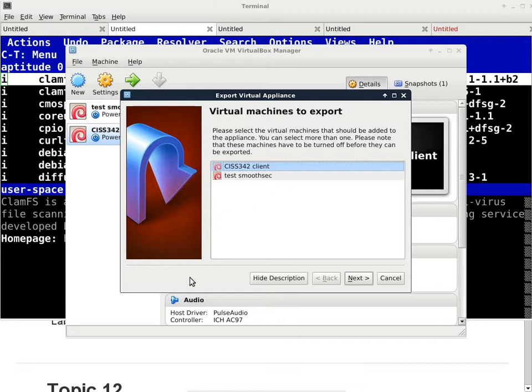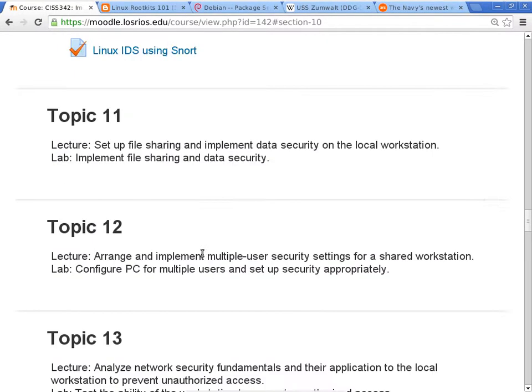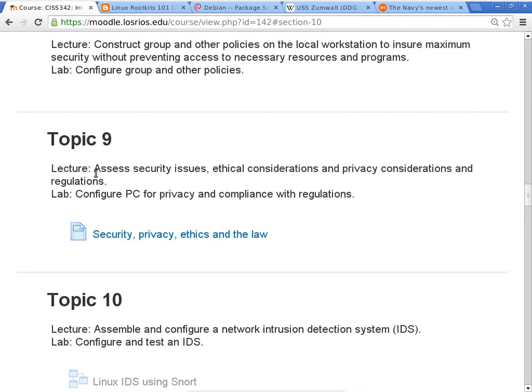Next week, I think at some point we will have to go over, okay, where is it? This topic here. Did we go over this one? No. Topic 9? Okay, so this is an interesting topic. It is not technical at all, but at the same time, it's something that we should be aware of.